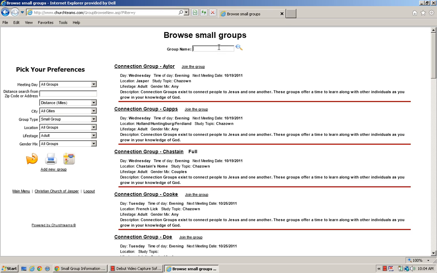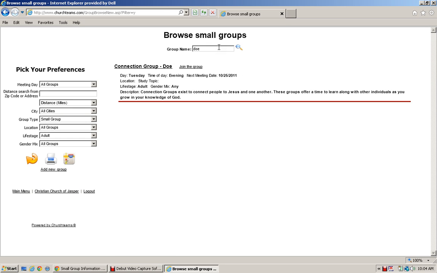Now, what you could have done from the beginning to get this, you could have just put in the search field the last name you're looking for. So again, I'm looking for Doe, and it would just come right up with the very one that you're looking for. Once you find what group you're looking for, go ahead and just click on the group information.